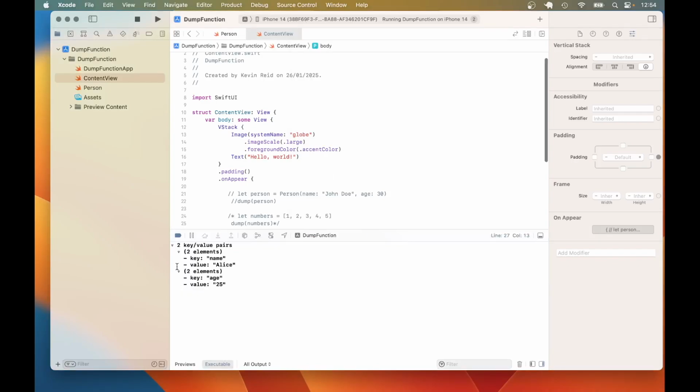As you can see, our dictionary data is displayed on the screen, where the key is name, and the key contains a value, which is Alice. So this is the key, and this is the value. Alice's age is 25, so the key is age, and the value is 25.